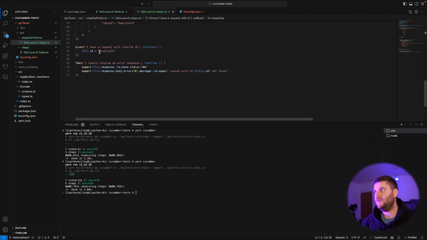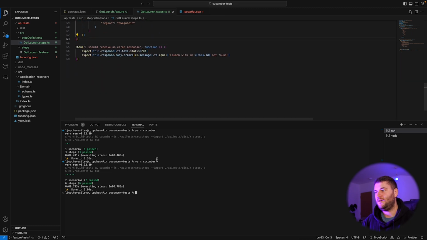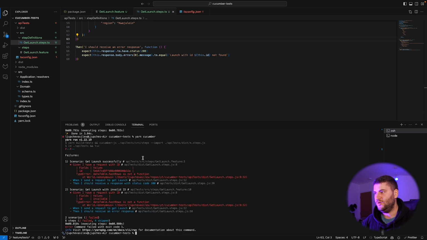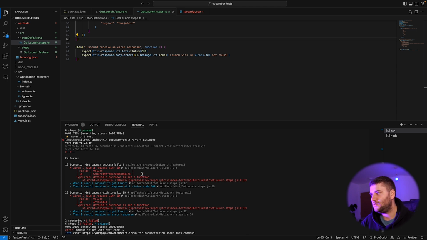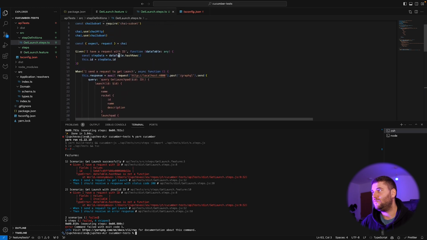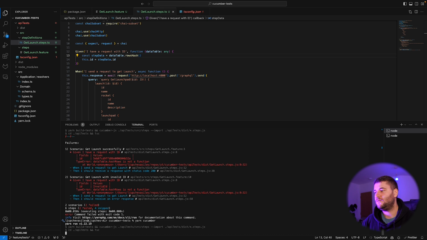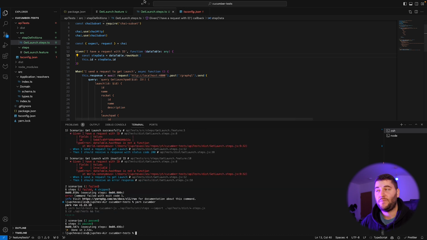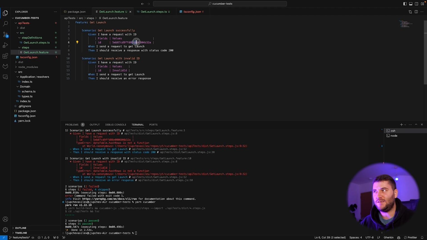I'm going to remove the other given. Let's try this. Oops, it's not working. Maybe have. There we go. I had the wrong function, but now that this is working, we can see the power of Cucumber, how we can send data here and define our scenarios in a very nice way. And they're very clear. We can do the same for the response.